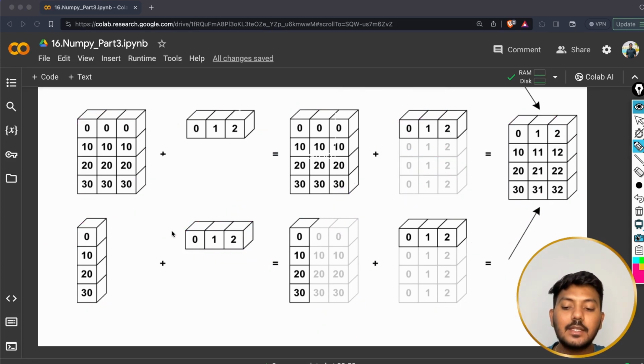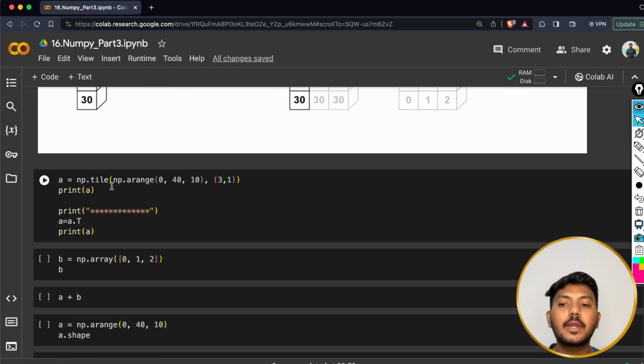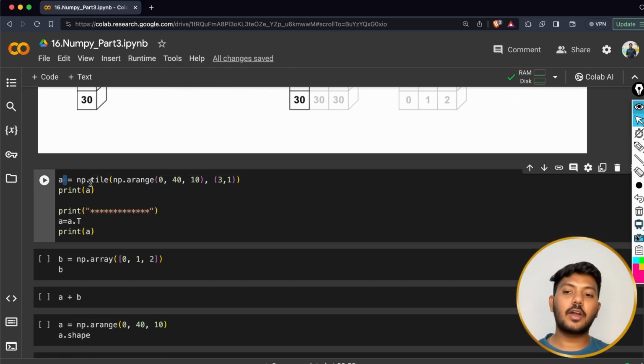Now let's understand this in detail using the code. Now I'm creating an array called A by using a function called tile.